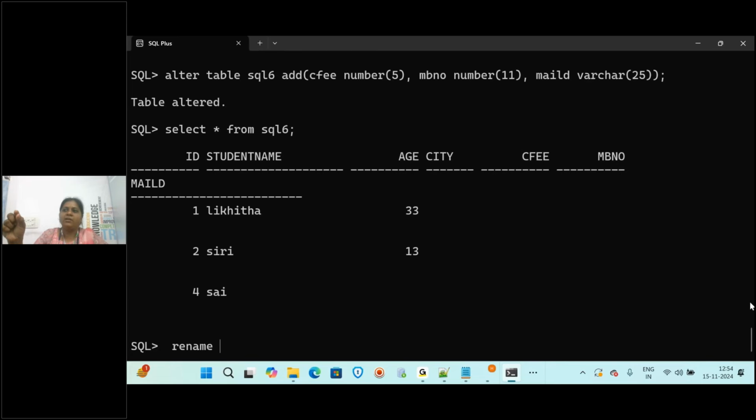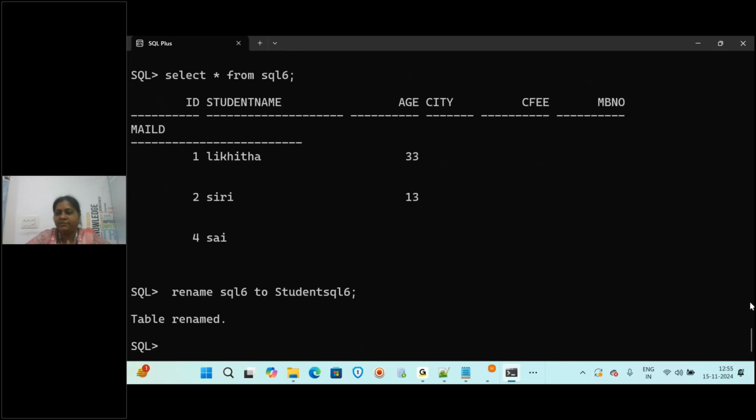Earlier we wrote it in alter because it was a particular column, since column names can be multiple in different tables, but a table name is unique. So rename old table name. Suppose the old table name is SQL 6, to the new name, whatever, I'm giving student SQL 6. This is the new table name I want to give. Semicolon.